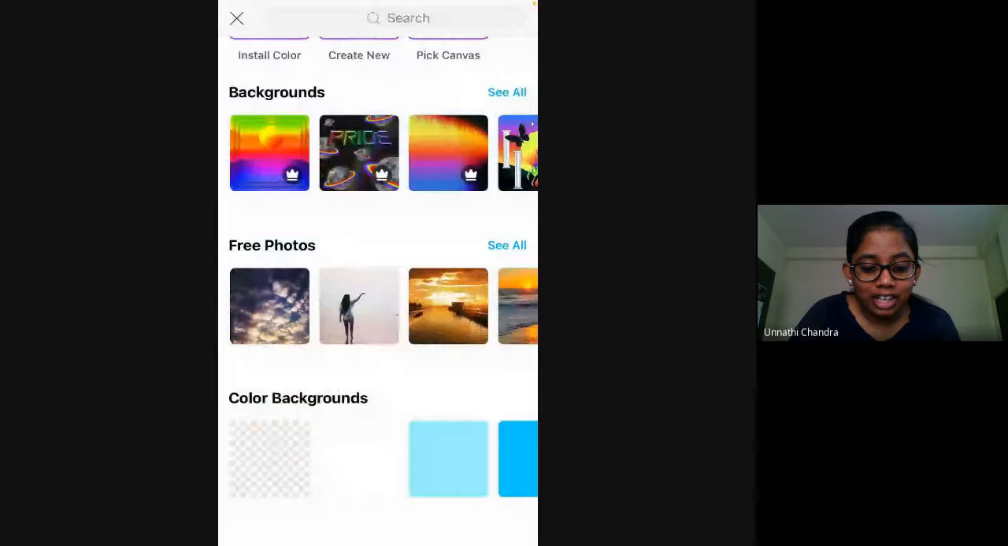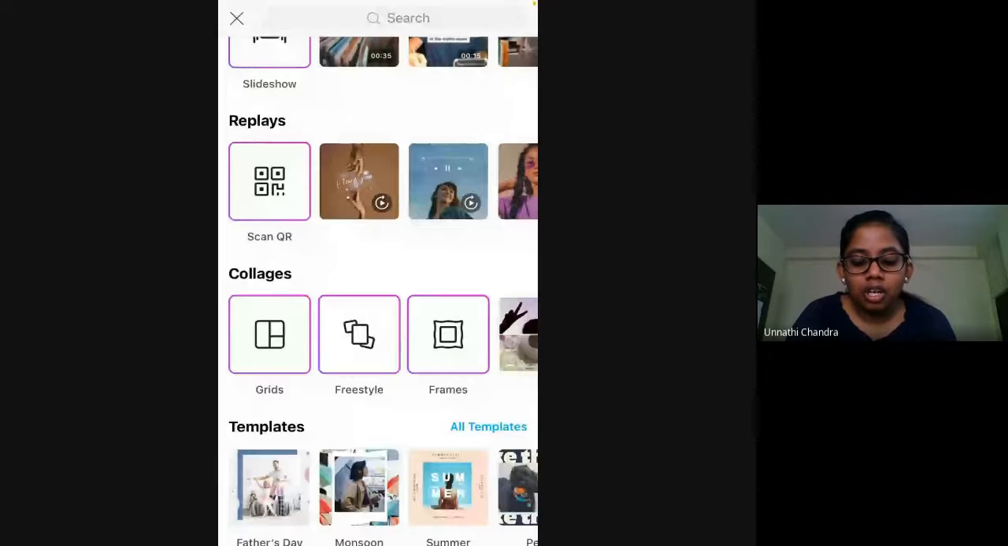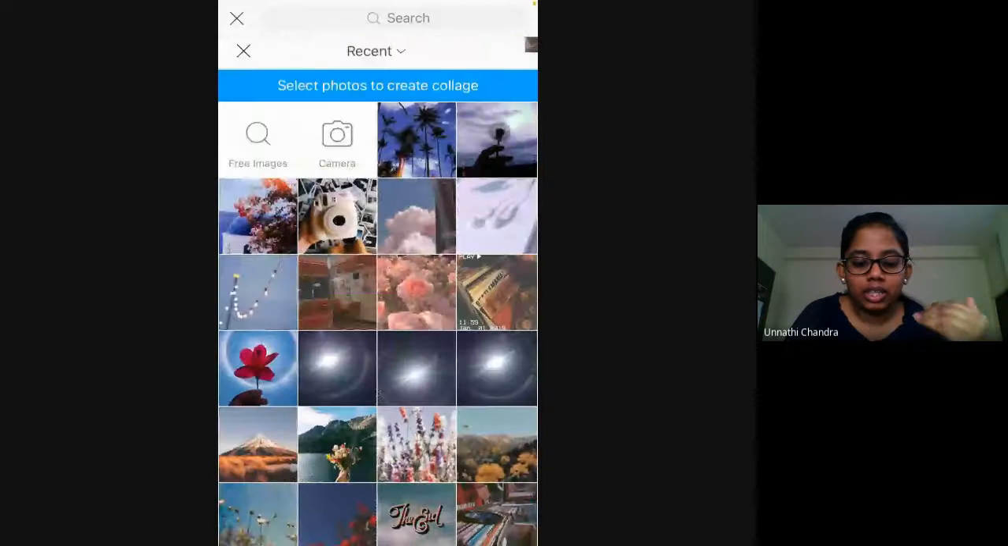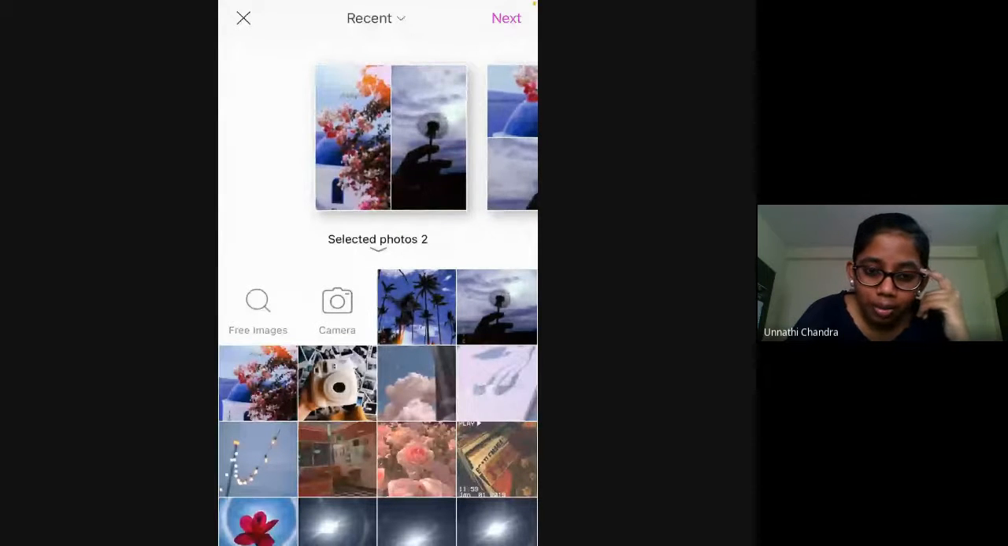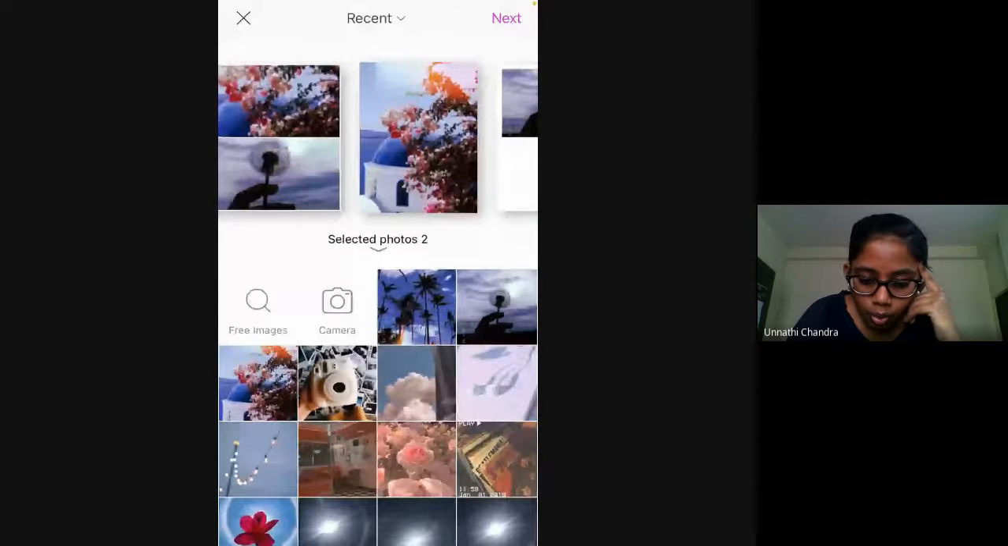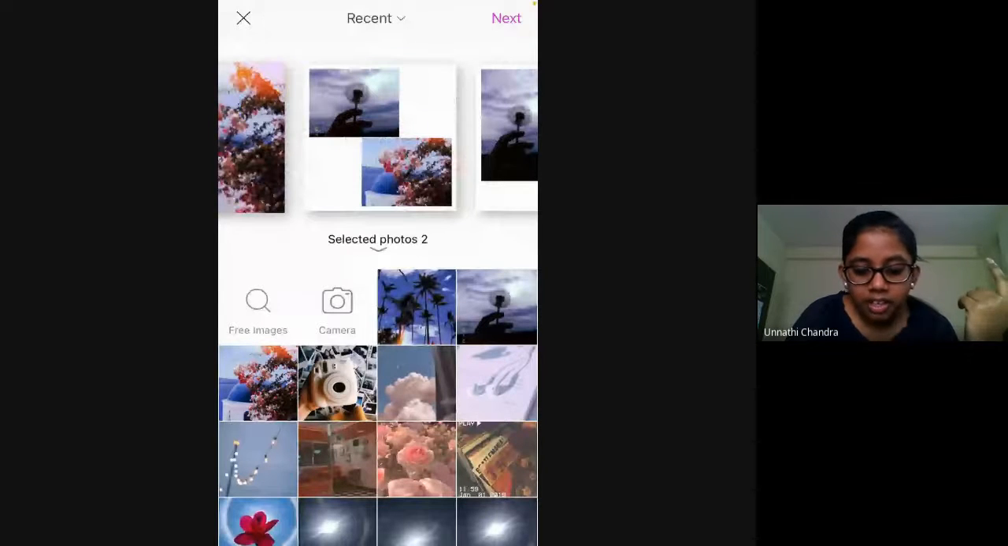You also have another very useful feature on this, which is collages. As you can see, the collage option has grids, freestyle, and frames. So grids are nothing but your regular collage that we do. You can select the photos that you want, like 2 or 3. I'll just quickly select. So here I'm selecting 2, 3 photos. Select them, and you can see on the top, what it does is it automates it and shows you these presets, the different options available.